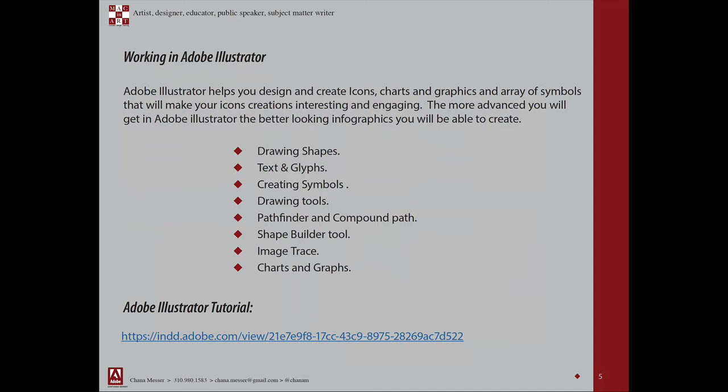And then of course we're going to jump into Adobe Illustrator, because that's the whole idea here. What I want to show you over here is, maybe we have time to look at drawing shapes and text and glyphs, creating some symbols, and looking at what a symbol is in Illustrator, because it's super important for infographics. We'll talk about the Pathfinder and a compound, maybe the Shape Builder tool, and if we have time, we'll look at the charts and graphs within Illustrator.